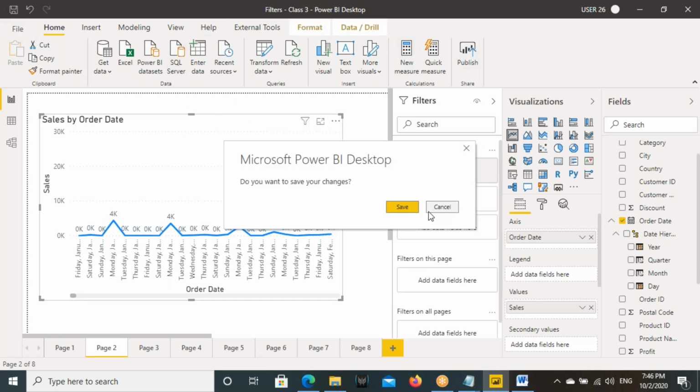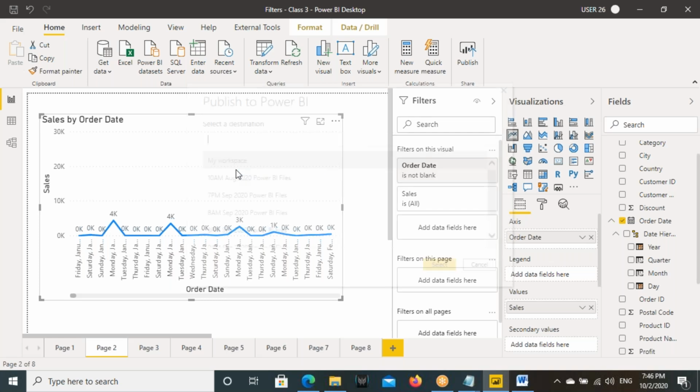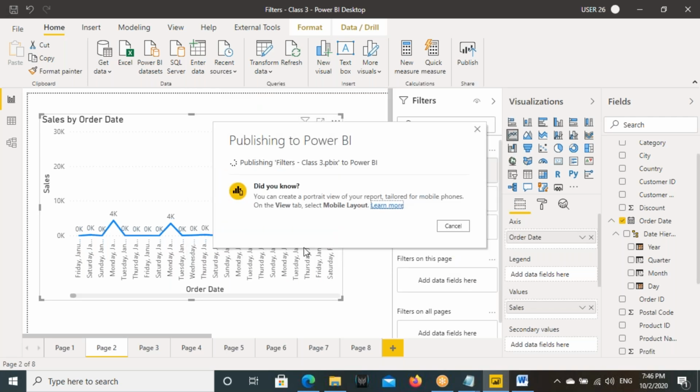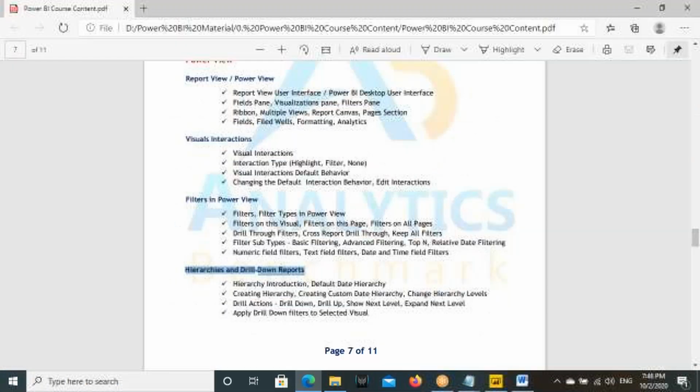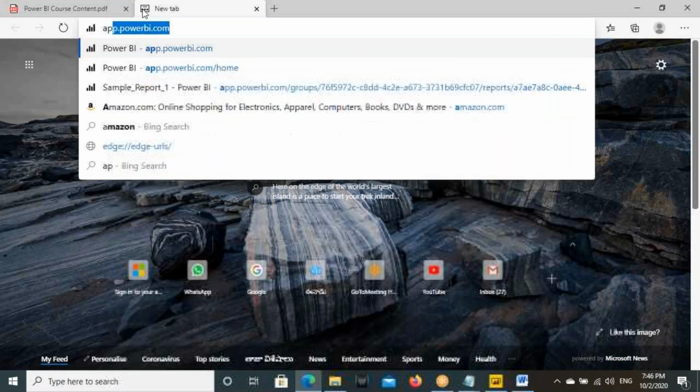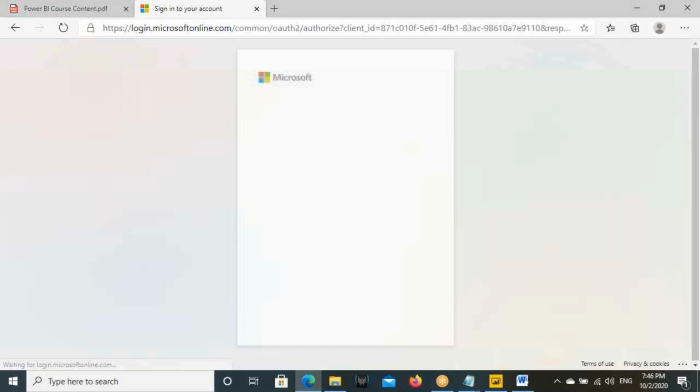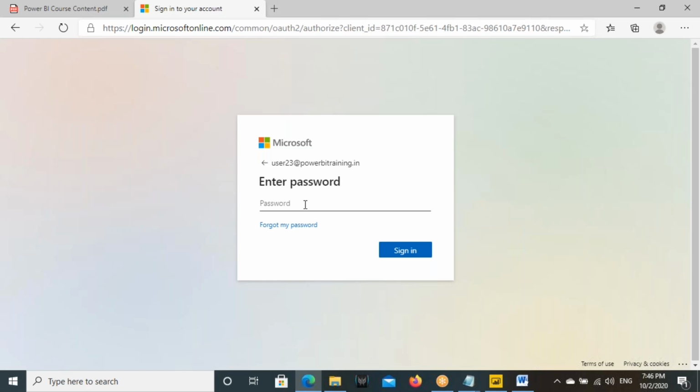When you click on publish, I want to publish to a workspace called 7 p.m. workspace, September 2020 Power BI files workspace. Click on select. When you publish the report and share that report with the client, let me log in with user 23 at app.powerbi.com.